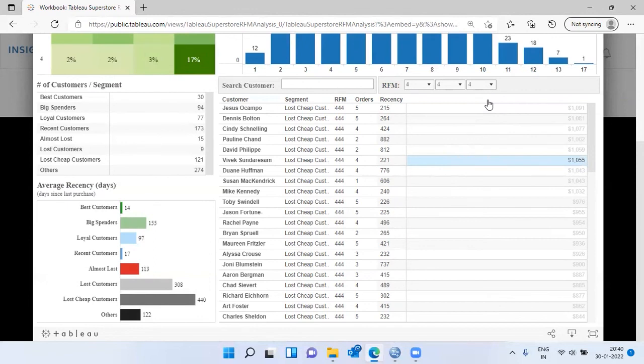So this is how we can see that RFM score can be used to bucketize people as best customers, loyal customers, big spenders, almost lost customers, lost and cheap customers. This graph here gives you, on an average, what is the recency score for each of the 8 groups. The highest recency seems to be for lost customers as well as lost cheap customers. The lowest recency seems to be for best customers, also for recent customers, which is quite understandable.